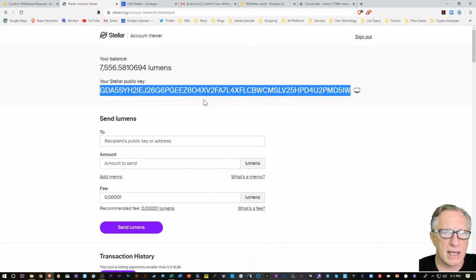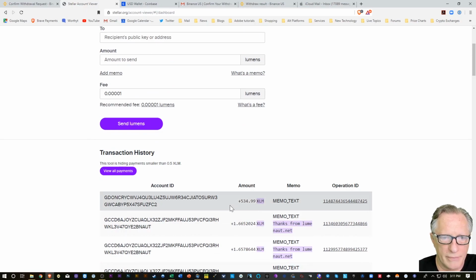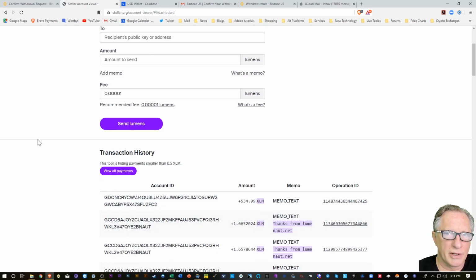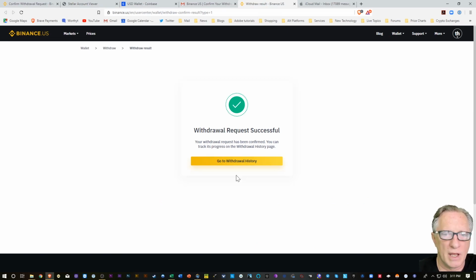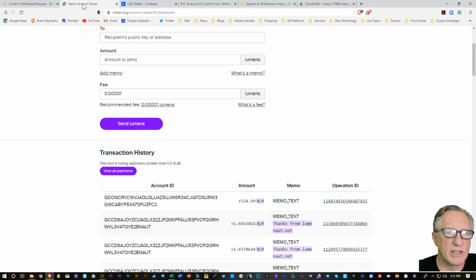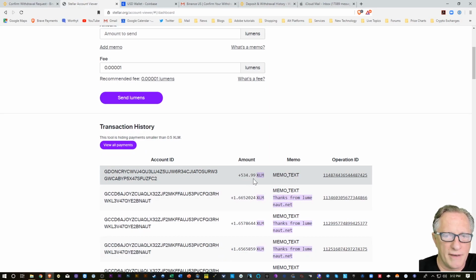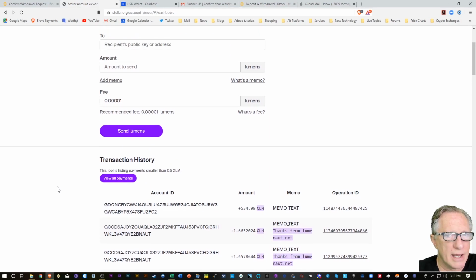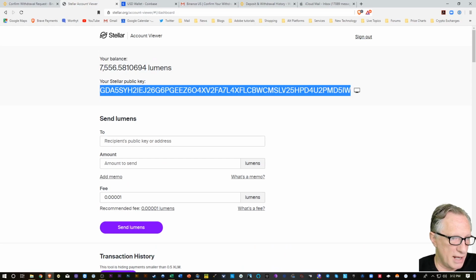All right, and let's just keep an eye here. It looks like that Stellar came in, right? So that's the 534 Stellar that we just sent. We can go to withdrawal history, and we can see that that Stellar that we sent out was 534.99. Which was, you know, they subtracted that little fee for us. And then we can check in our account viewer. We got 534.99. And so now our balance has been updated with that extra Stellar.